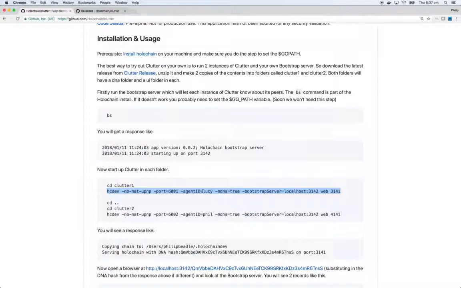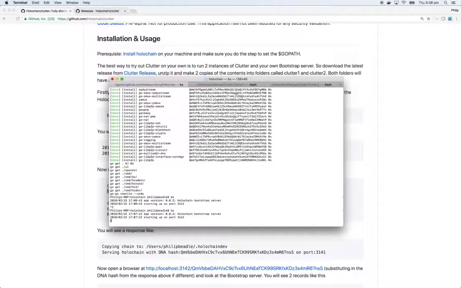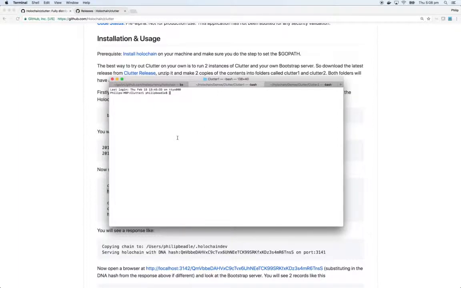And Lucy is my wife. mDNS equals true means that the DNS is looking locally, and Bootstrap server is the Bootstrap server that we're running, and web is the command that we're going to run on hcdev, and we're going to run this on port 3141. So let's go back to terminal, and got that running in Clutter1.